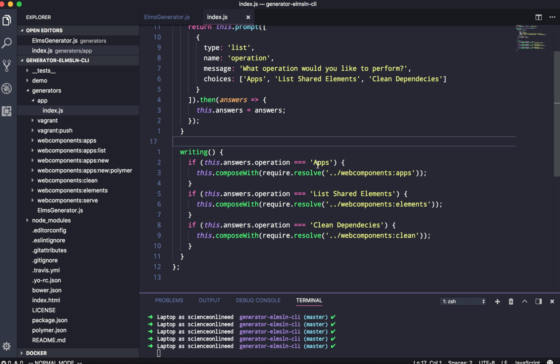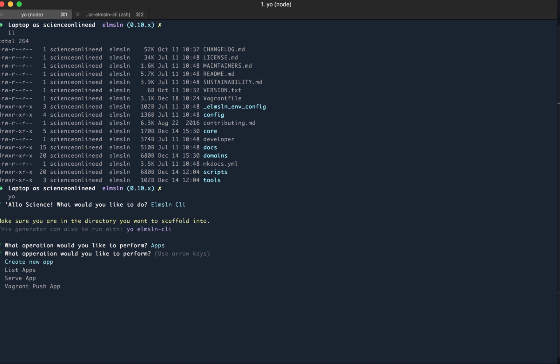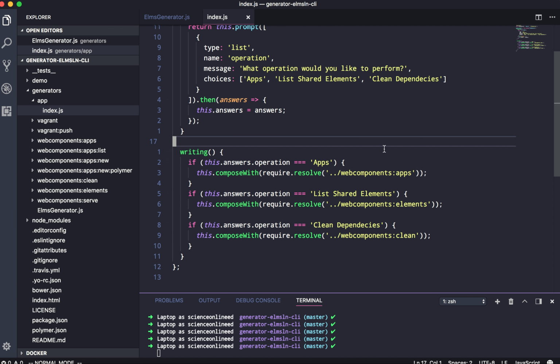So let's say that I want apps. So I'll select apps. And we're presented with another list. Like it says, what operation would you like to perform? It says that because we selected apps, and then it said, okay, why don't you go down into this subgenerator called web components apps. And so it came down into this file.